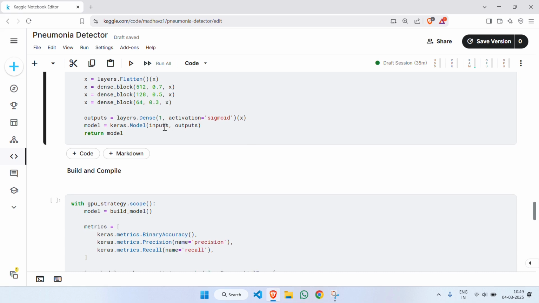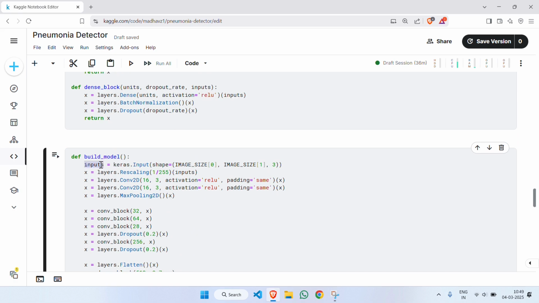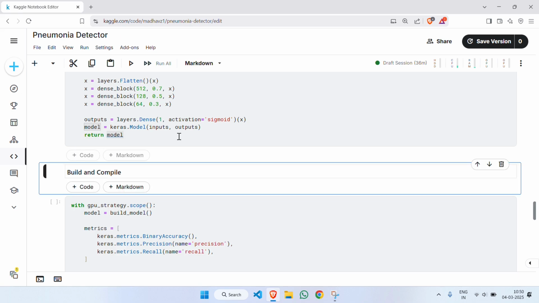To create a model, we have to call the functional API or model class from Keras, and we have to pass 2 things. One is inputs, another is outputs. Inputs is nothing but the images, and outputs is nothing but the dense layer's output, and we save that in the variable model and return it. So let's run this and create the method build model.